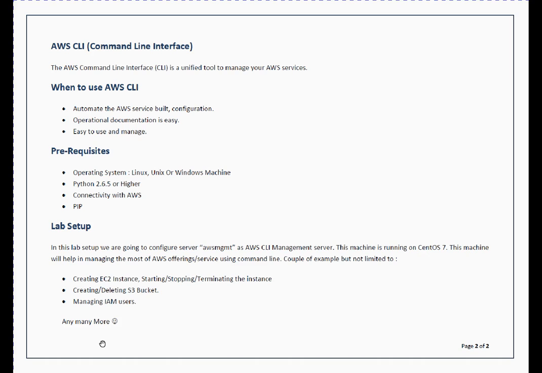Couple of things, but they are not limited. What we can do using AWS CLI, you can spin up new instances, you can power them off, power them on when required, you can destroy or terminate them. Similar thing you can do with S3 services, then you can do it with IAM users, you can create new users, you can manage them, you can delete them upon whatever your requirement. Similar thing you can do with all services.